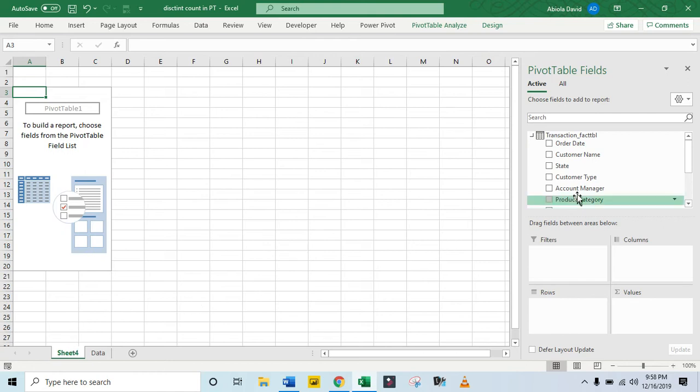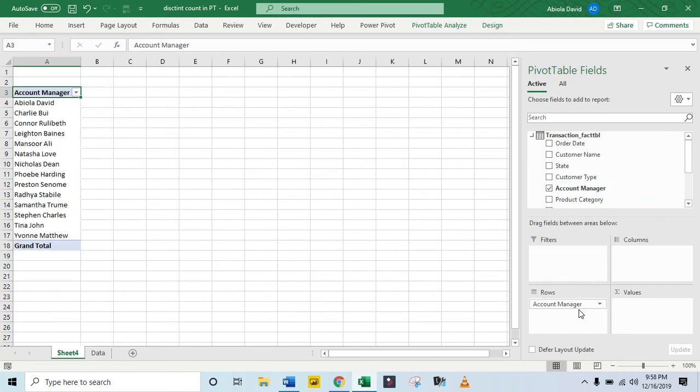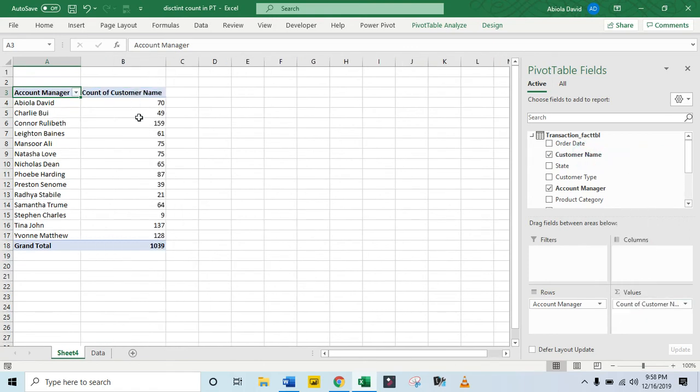Now what I'm going to do is check the account manager, and of course it comes into the rows axis because it contains text. So I actually want to do my distinct count on customer name. Now when I drag this into the values area, it performs a count of customer name, because the value is text, so it automatically performs a count of whatever field it is.